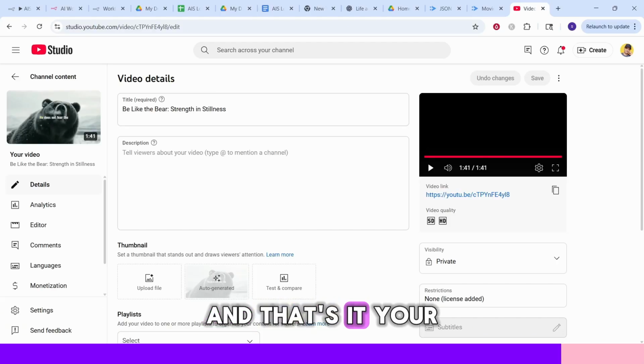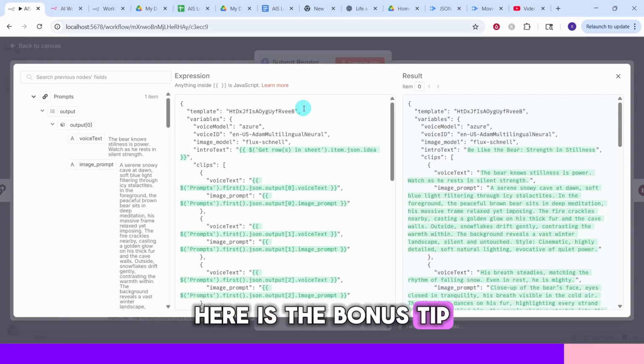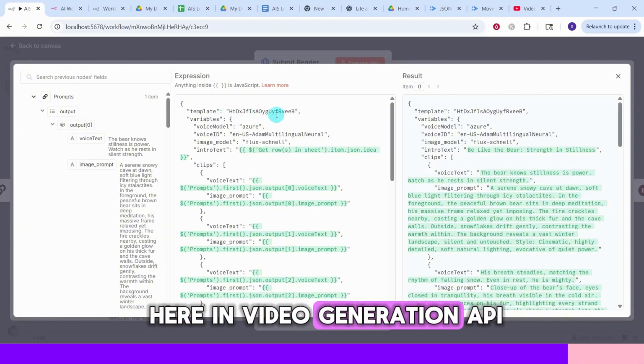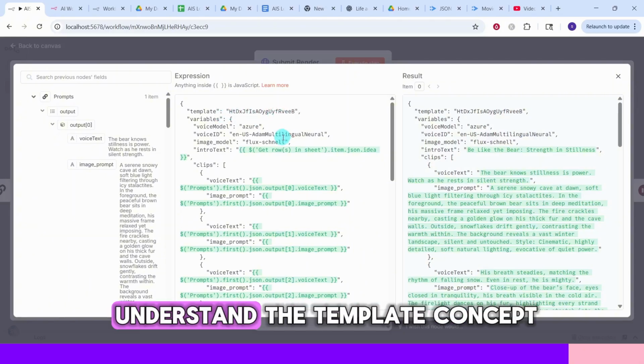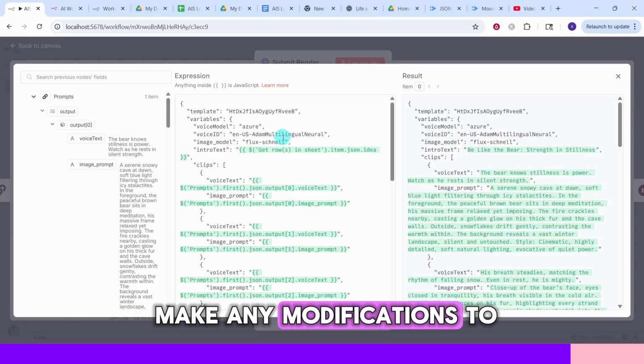And that's it. Your automated long-form YouTube video generation machine is ready. Here is the bonus tip I mentioned in the beginning of the video. You may remember that we used a template ID. You can see it here in Video Generation API. It is important to understand the template concept if you want to make any modifications to the template.